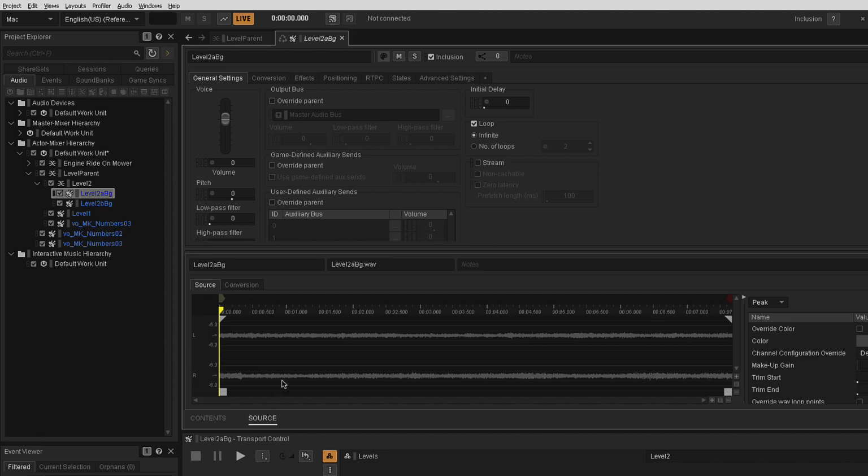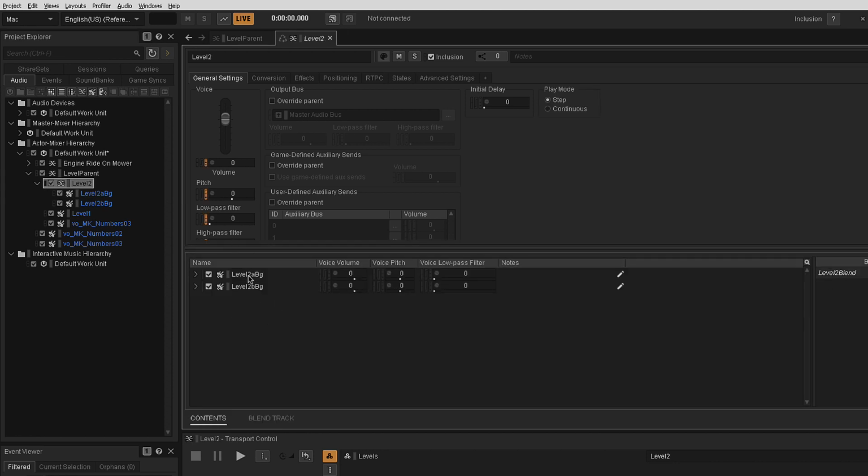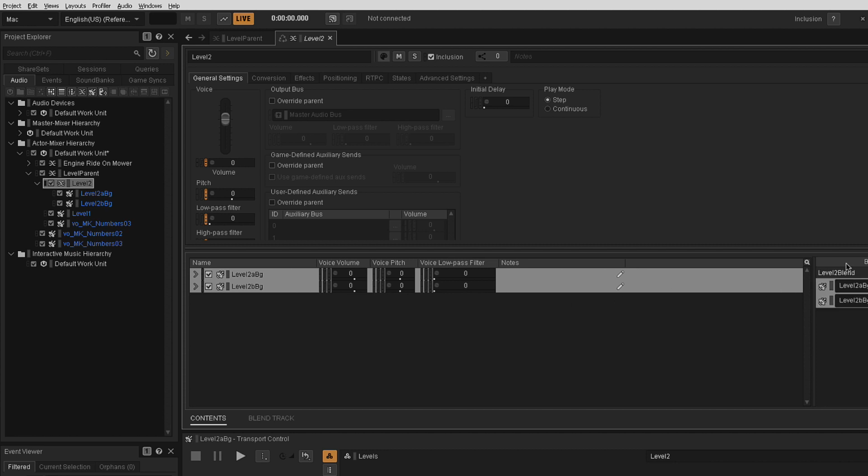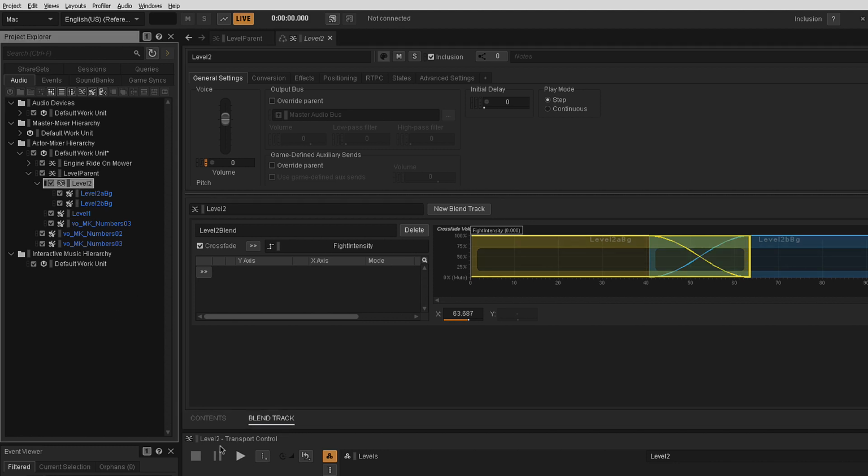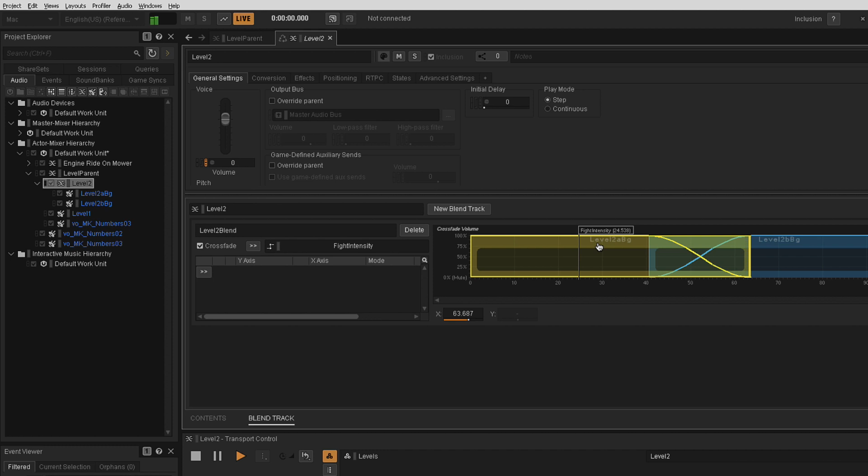So now, we already have our blend track made, so we just need to add these 2 new ones to it. So some of our work is preserved. We're going to crossfade these. So as we test out level 2 here with our transport controller, and honestly, these are a bit too similar. They're too short too, but just for this example.